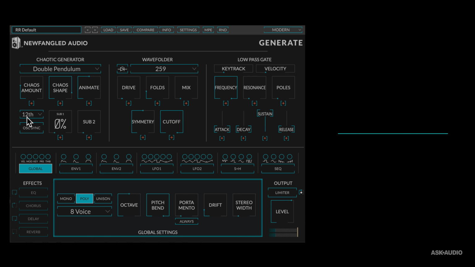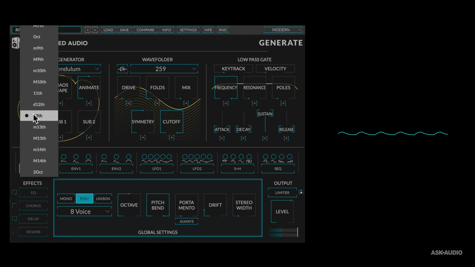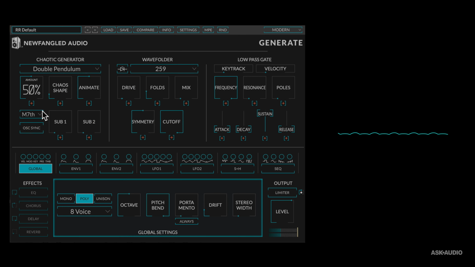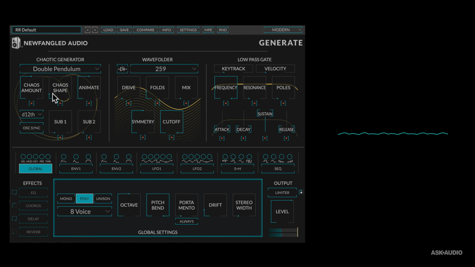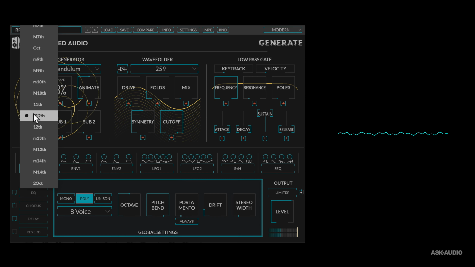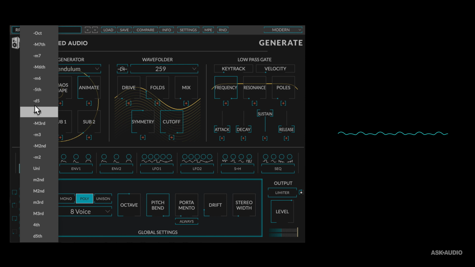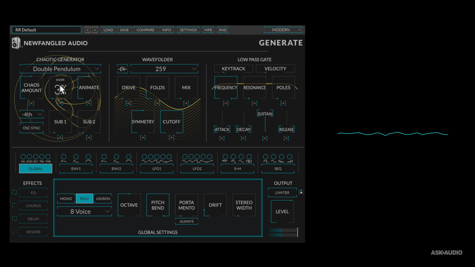This is the pitch control for the chaotic generator. Now you tend to hear this more when the chaos shape is at a lower value. So in this pop-up you can see it says only active when chaos shape is very small. So let's bring that chaos shape down. Now let's change the interval. I'll increase the chaos amount. Still kind of subtle. There we go.